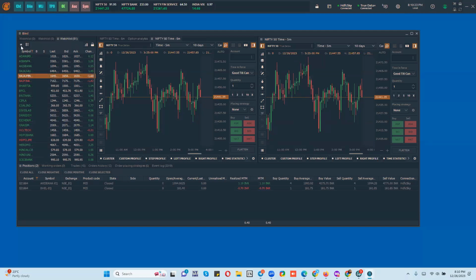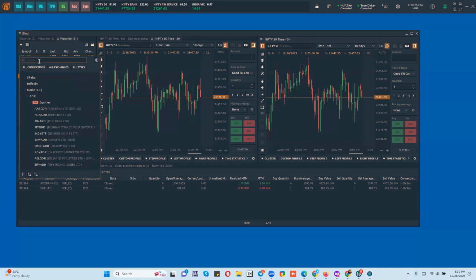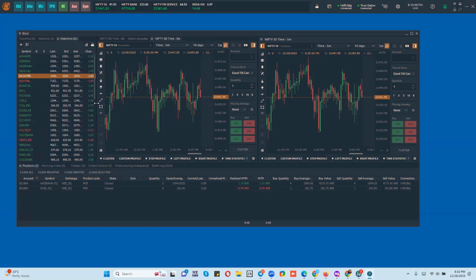So I added some predefined symbols, but if I want to search for any symbol, say I want to search for Reliance, okay, I will get the symbols under every connection. So you can see that I have four connections open here: 5paisa, HDFC Sky, True Data, and Markets IQ. So when I search, I will get the symbols for different categories as well as segments, okay, under that particular connection. So I will add this. So when I add this, earlier what I added was for a data connection. Now you can see that I've connected to 5paisa.